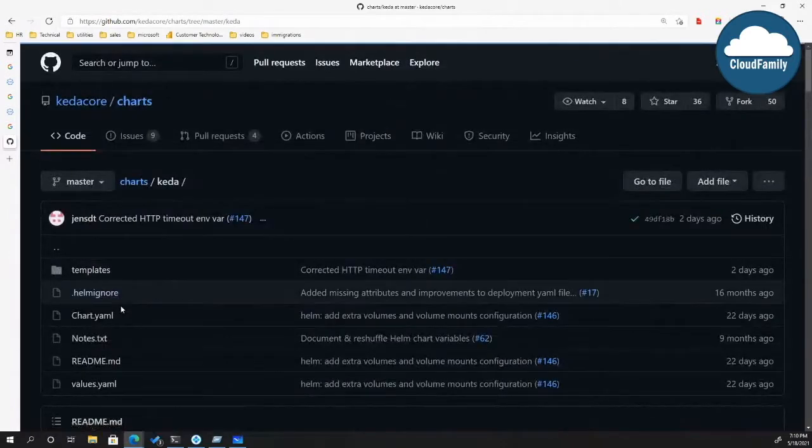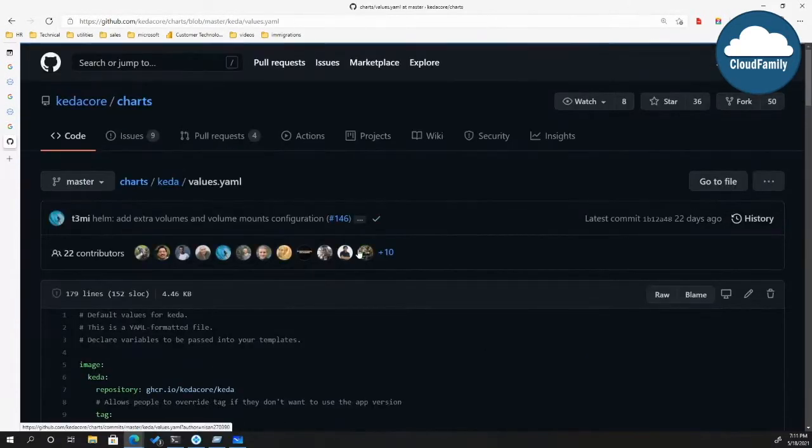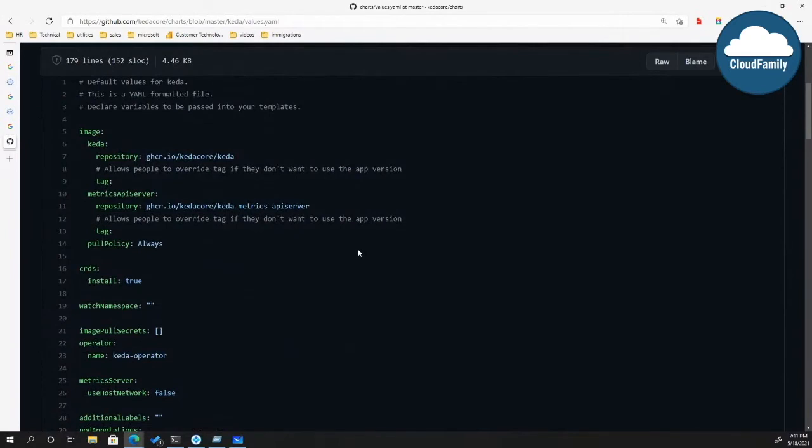Let's look at the values.yaml file. That is the one. First of all, we should look at it. So the thing is, if you install KEDA from here, the tag is empty. So what does it mean? Pull policy is always. If a restart occurs in the KEDA operator, I mean the KEDA metrics API server, it will repull the image, and then sometime later your KEDA operator can be upgraded. So we don't want it.